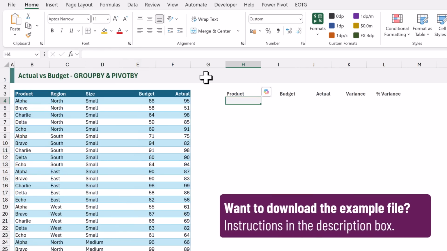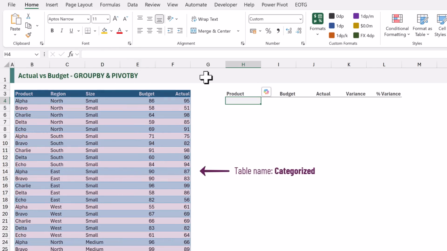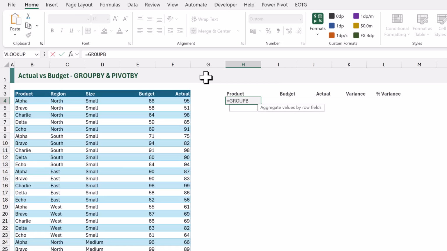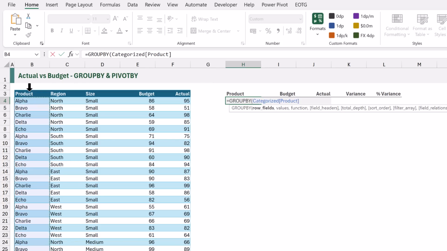On the left, we have the data that we are using for our example, and you'll notice that we have a column for budget numbers and a column for actual numbers. For this example, we are going to use the GROUPBY function. The first argument of GROUPBY is the row fields. This is what we want to categorize by. In our example, that's going to be our product column.